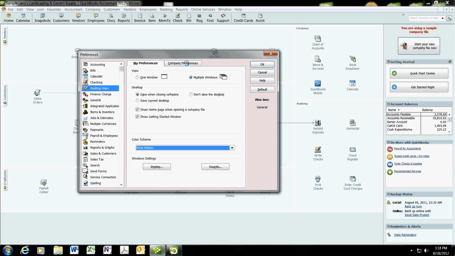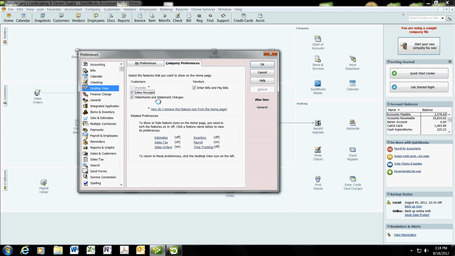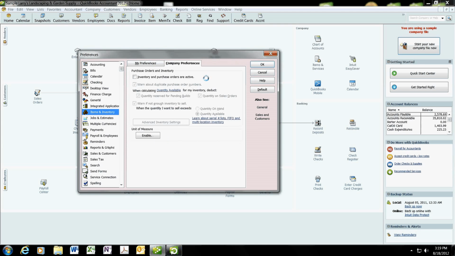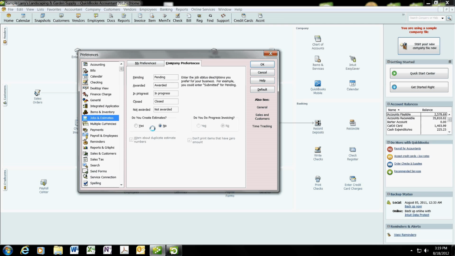If you go into the Company Preferences part of this desktop view, this is where you'll tell QuickBooks if you're going to want to use sales receipts, statements, if you want to enter and pay bills. Inventory is important. If you're going to use inventory, of course you would click on this button. If you're not going to use inventory, of course you'd unclick it. Jobs and estimates, this is where you're going to go to tell QuickBooks if you want to create estimates or you want to do progress invoicing.